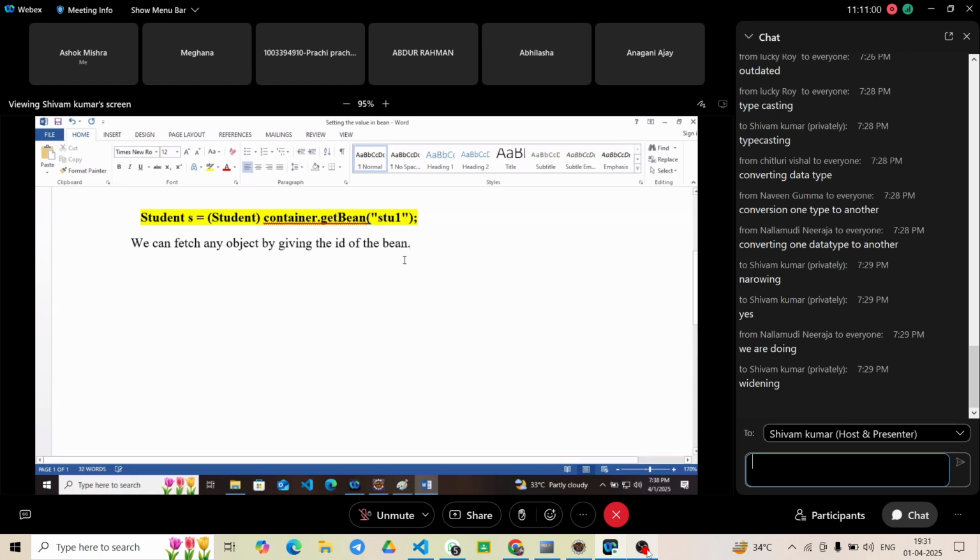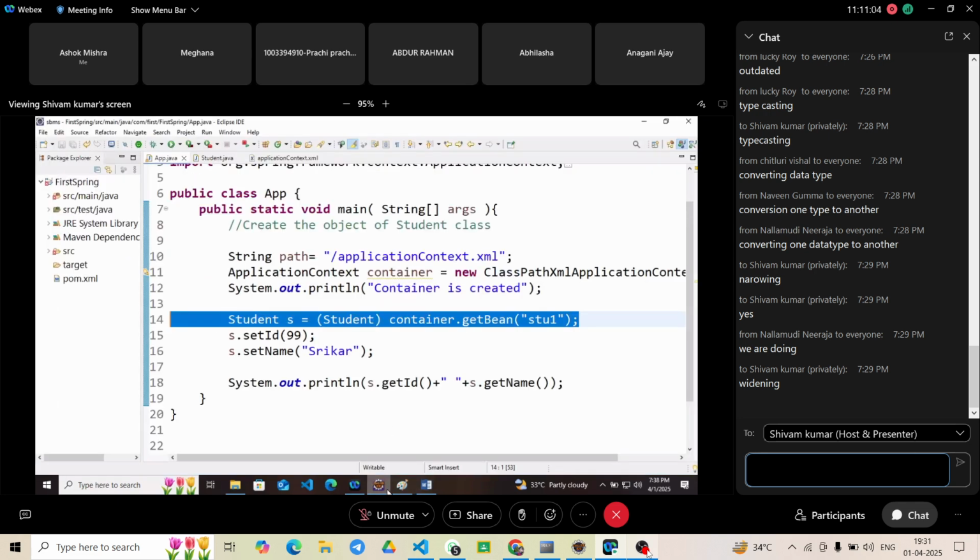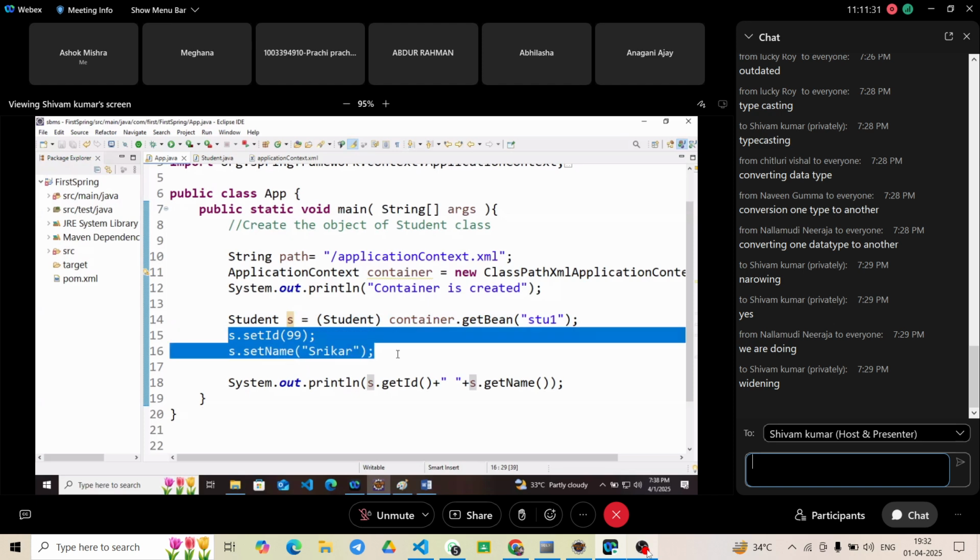Right? We can give the ID of the bean. Understood this part? That we can fetch any object by giving the ID instead of class. But if we are giving ID, we have to cast the object to the class, whatever the class is. Now, if Spring is able to do everything, this is our tagline, right? That Spring is able to do everything. Why do we have to set the ID and set the name here?